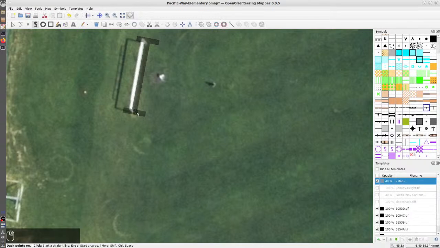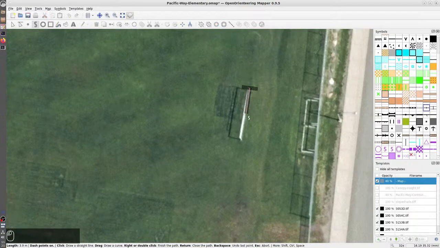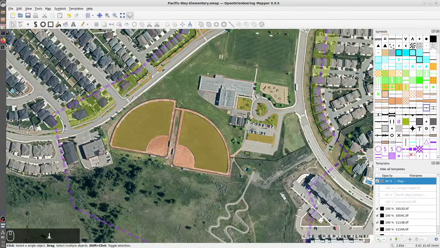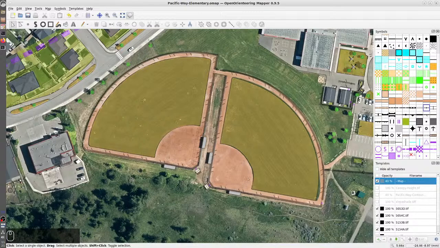Again, not to standard, but I like to use the power line symbol to draw goalposts on school maps. All right, I think that probably is good enough for my ball diamonds. Let's fill in.